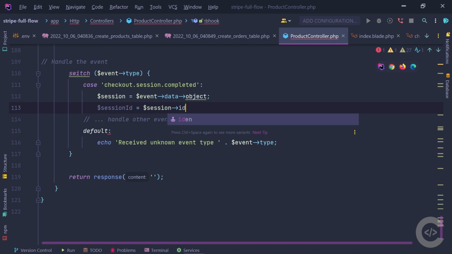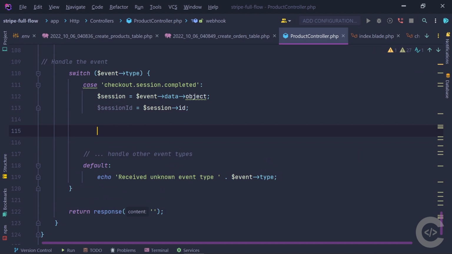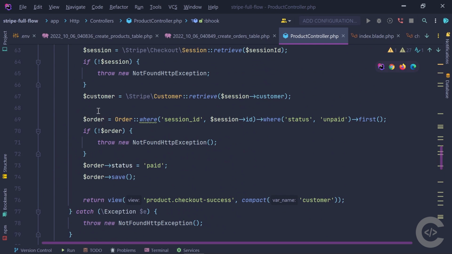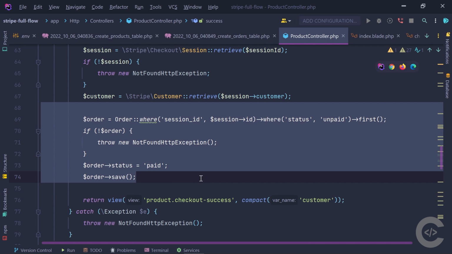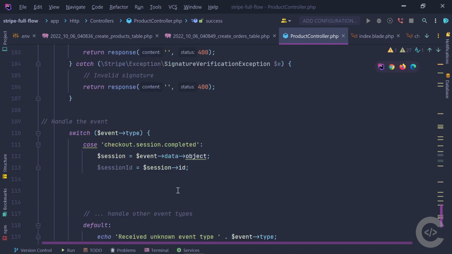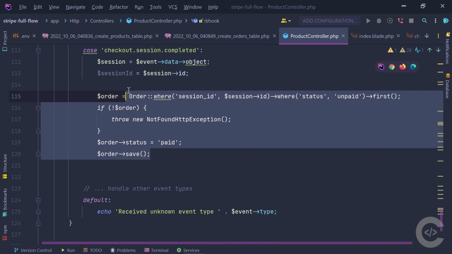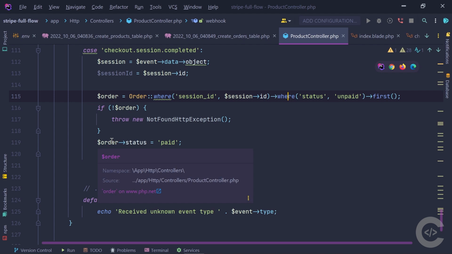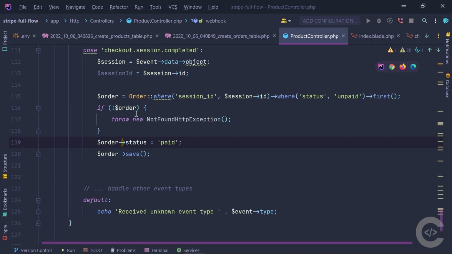Okay, and we take this session ID, and then we're going to do something similar to what we are doing on success. Right here, we're going to select the order. If the order doesn't exist, we return something. If we select the order by the session ID, the status must be unpaid. And if the order doesn't exist, we return a not found exception. And no, this is something we have to modify.